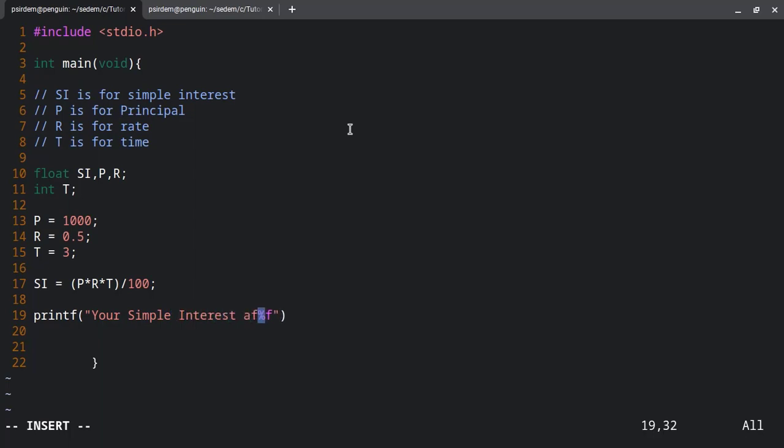After 3 years, so we have to first tell them after percentage d years, right? So this is going to be, go to the new line, comma, and now your simple interest after 3 years. So we first have to call the time, and then the si, right? And then let's compile this and see what happens.